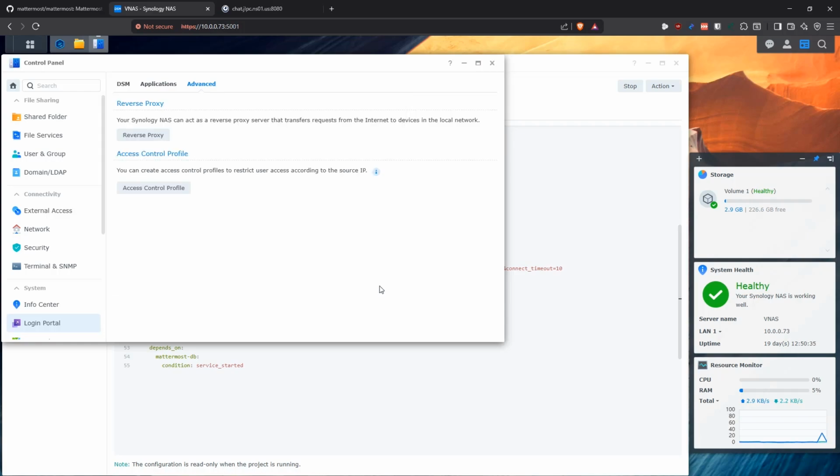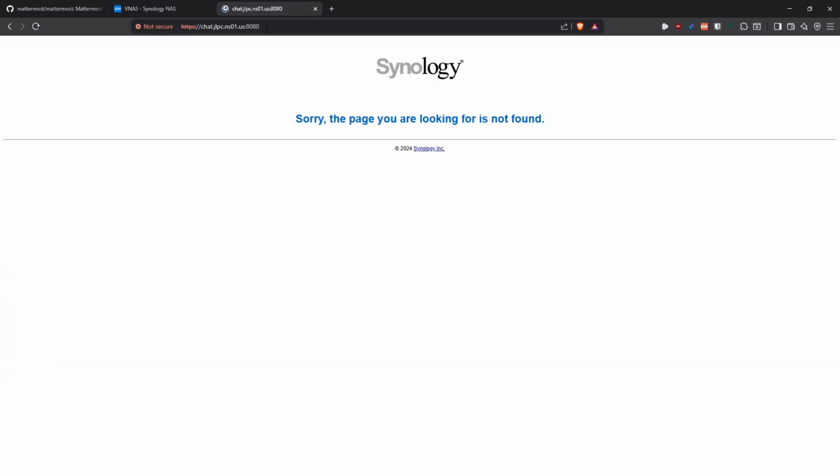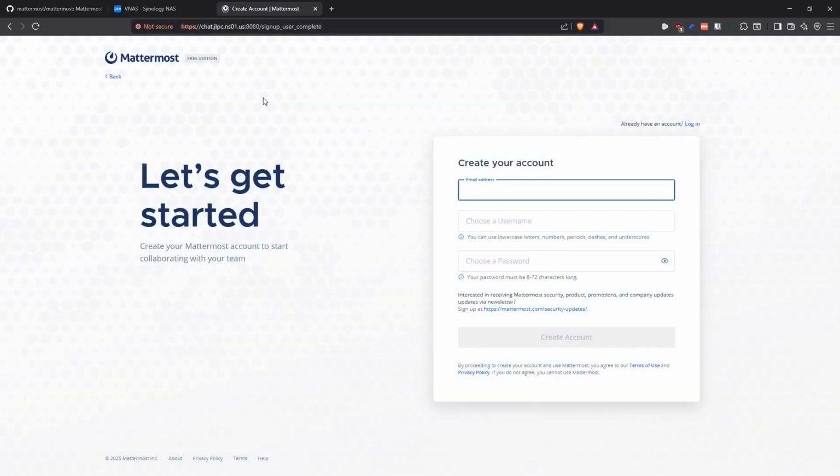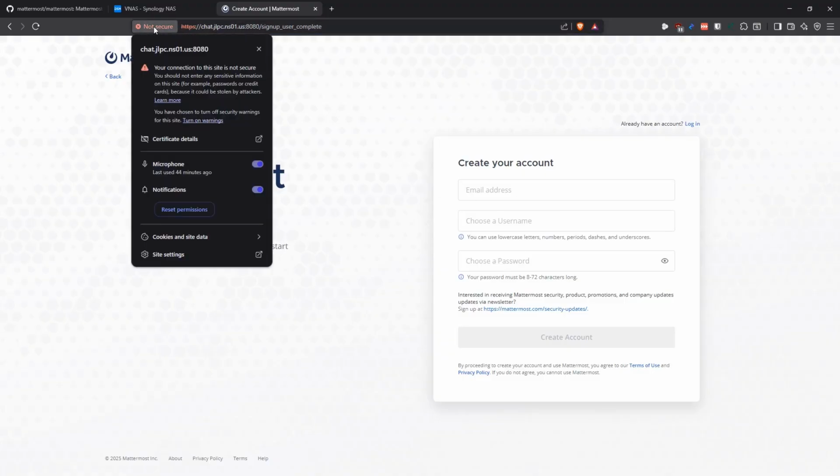The other thing that we need to do is, obviously, we're going to get a non-secure message if we try to run this. So let me go into the domain that I specified. In my case, that's chat.jlpc.ns1.us, and then on port 8080, because like I said, I need to use a different port. If you come up here, this is where you create your account and everything, but you have this ugly thing that says not secure. Even though we're using HTTPS, the connection is not secure.